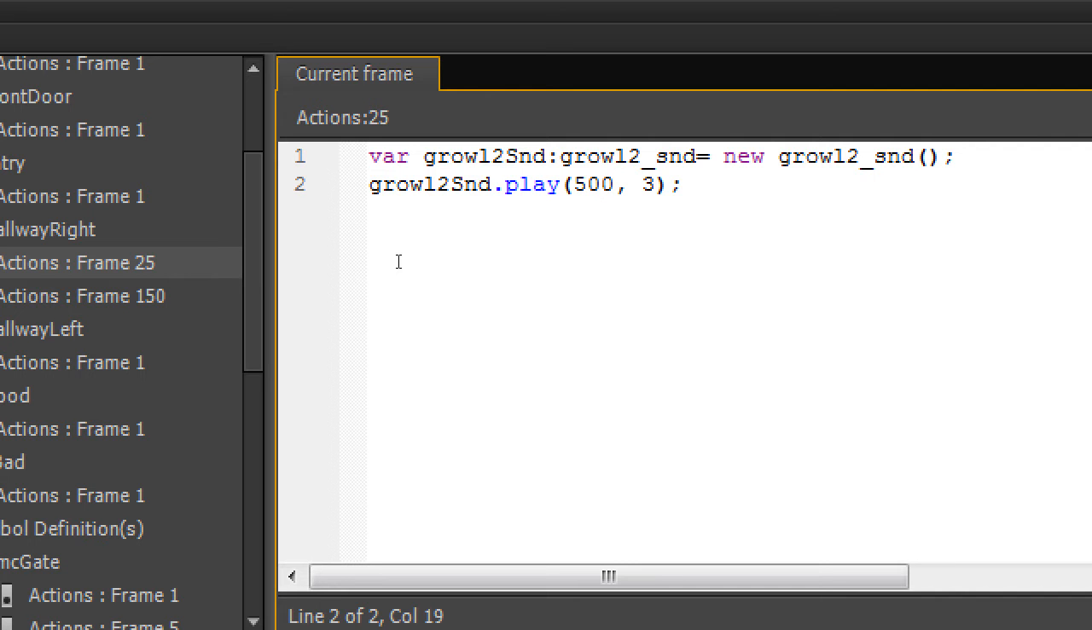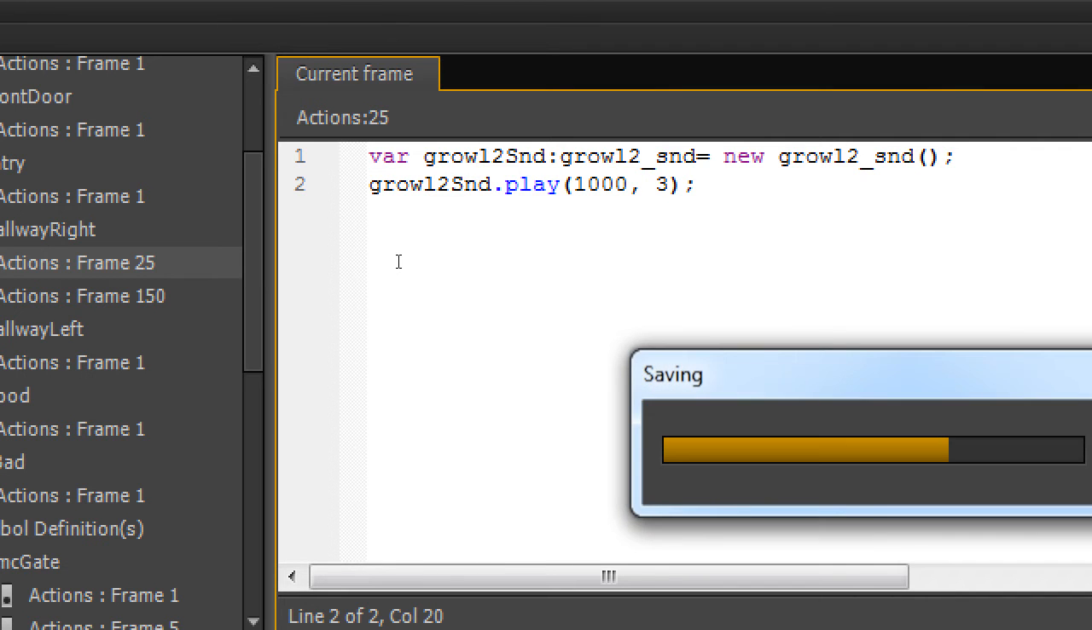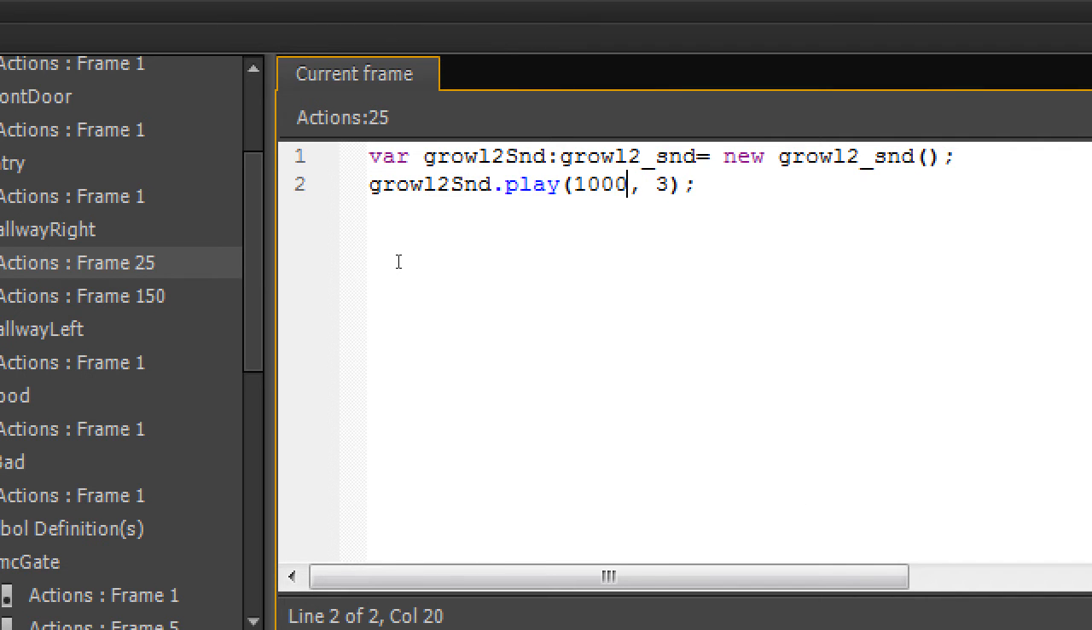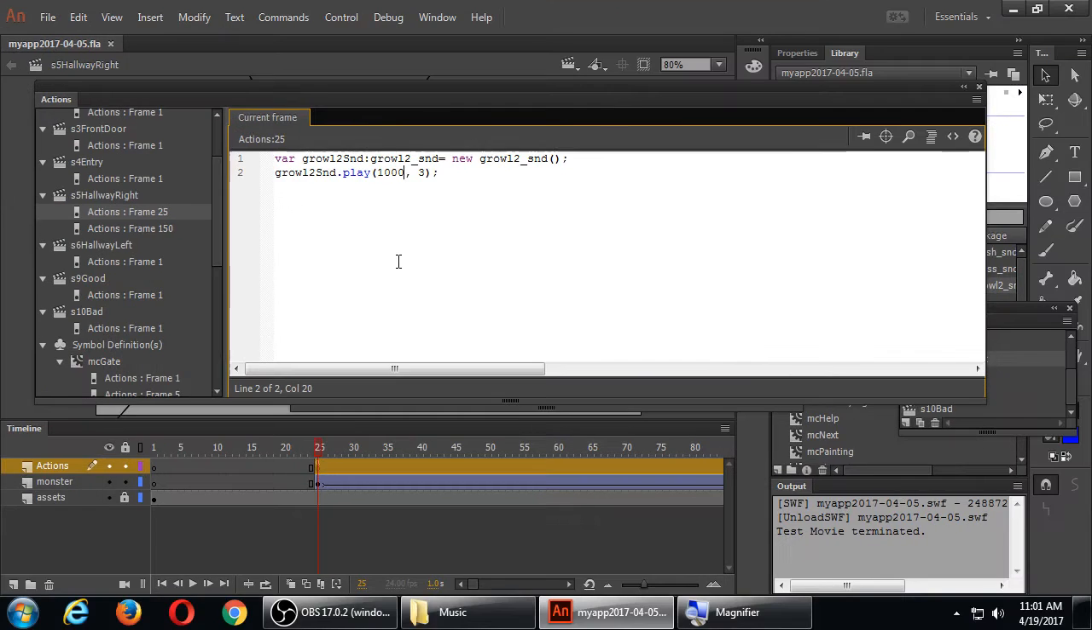I'm not quite sure how many we need, so let's just try it at 1,000. We can refine that. We're saying start 1 second after the beginning of the sound file and repeat it 3 times. Maybe we'll cut it off at the beginning and we'll have to figure out the right amount of milliseconds, but it should repeat 3 times. So try that.